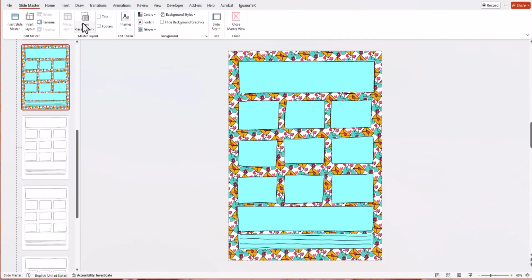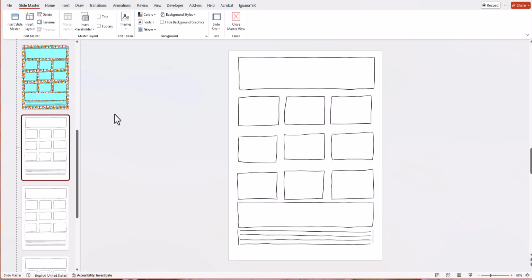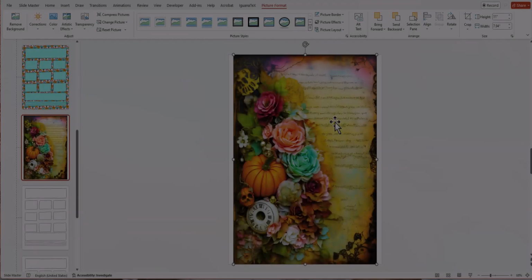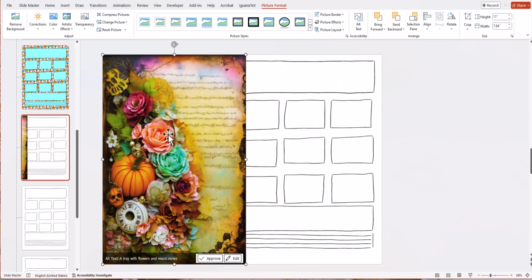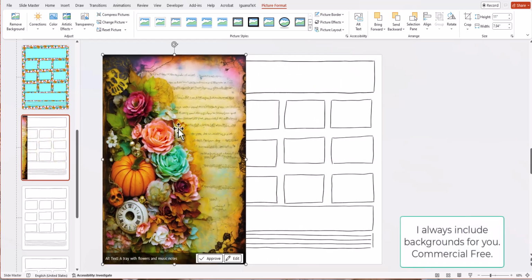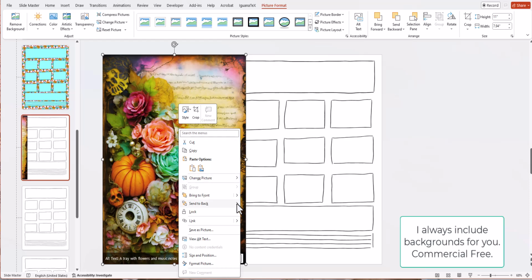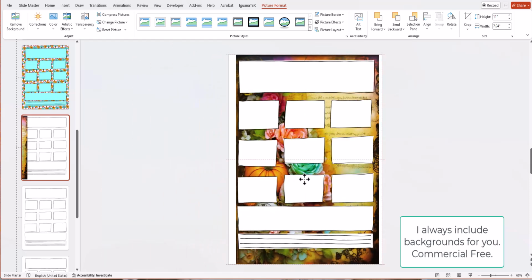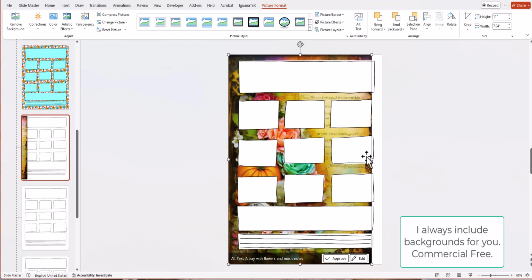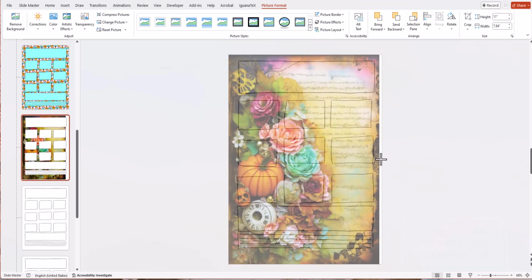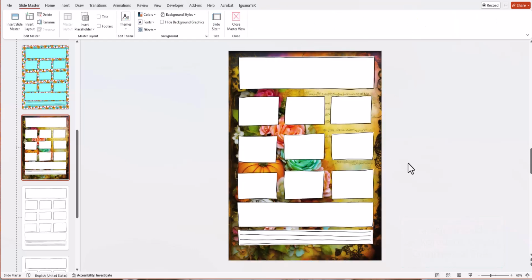View, Master Slide. I'm going to go to another one. Now I recently created some papers that I'm selling, and I used this template. Now let me show you what I did. Now here is the background that I used. Right click, send to back. Okay, I'm going to make it a little bigger here. And that's all I did.